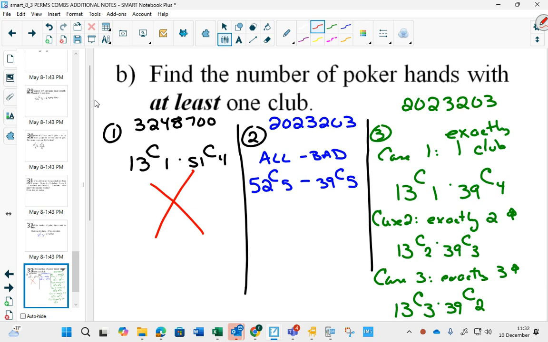But yeah. So that's the same idea. You can't have more hands with at least one club than exist in total. The other two are right.